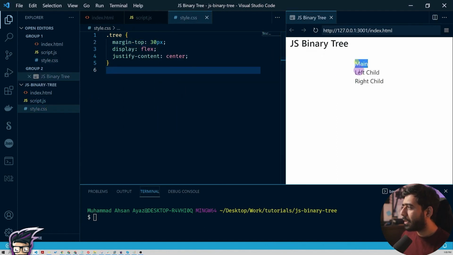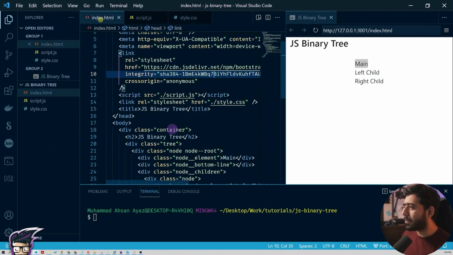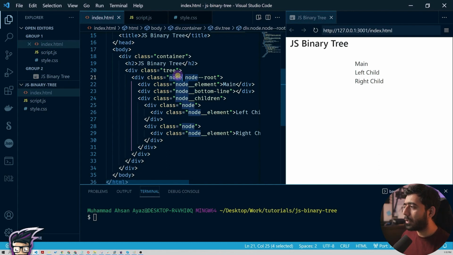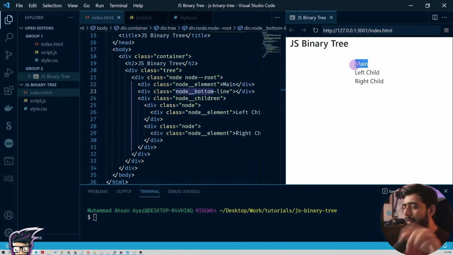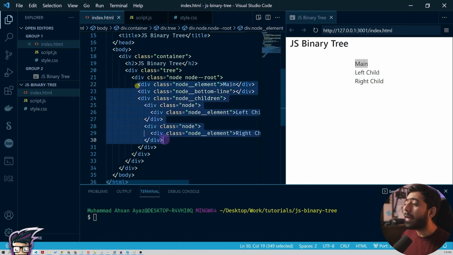Now let's try the nodes and the content within those nodes. First of all, let me explain what our index.html is here and what the structure of each node in the tree is. Each node, when it comes to HTML, has first of all the node itself, which is the outer container of this node. Then we have the element, which has the value of the node. Then we have a bottom line. So what would happen is that we would have this as a circle, and then there would be a line coming from it. Then we have the children's div, which contains further nodes and whatnot, and this is going to be the structure of every node that we create.